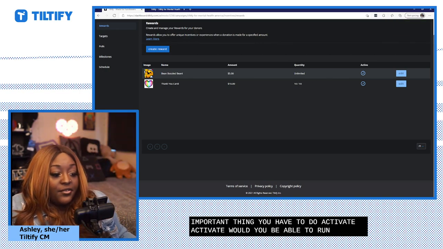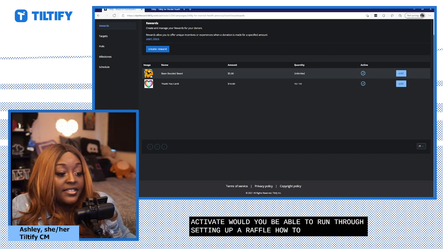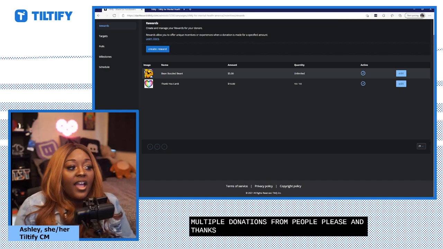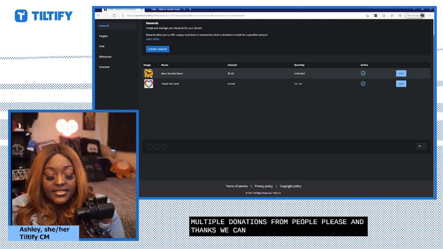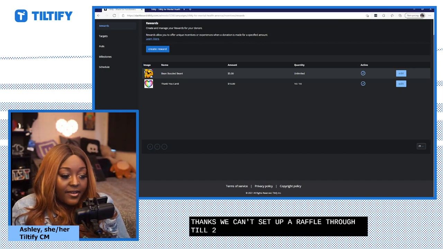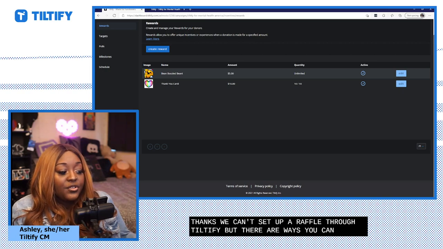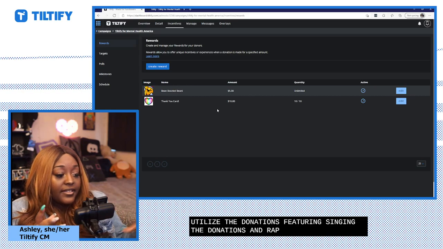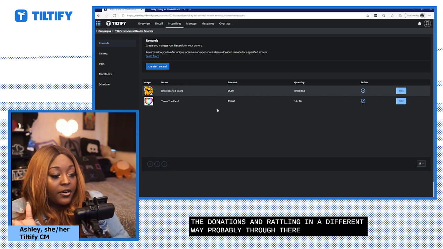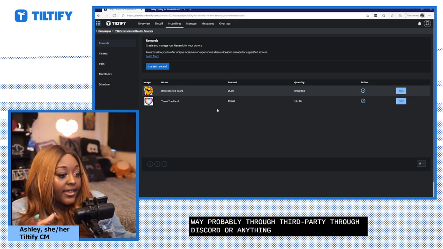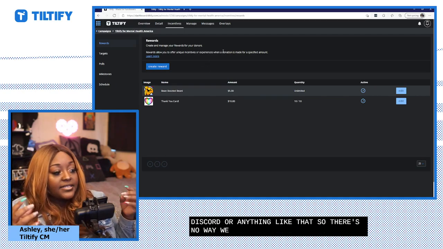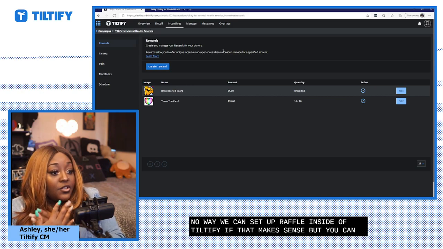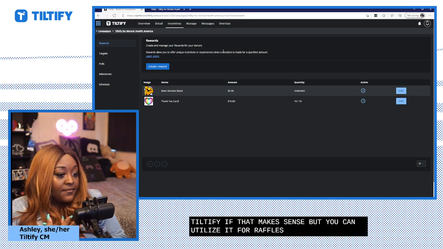Would you be able to run through setting up a raffle, how to manage multiple donations from people? Please and thanks. We can't set up a raffle through Tiltify, but there are ways you can utilize the donations feature and seeing the donations and raffling in a different way, probably through third party, through Discord or anything like that. So there's no way we can set up a raffle inside of Tiltify, if that makes sense. But you can utilize it for raffles.